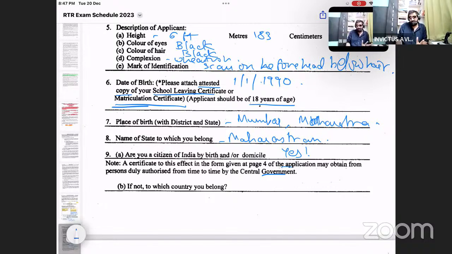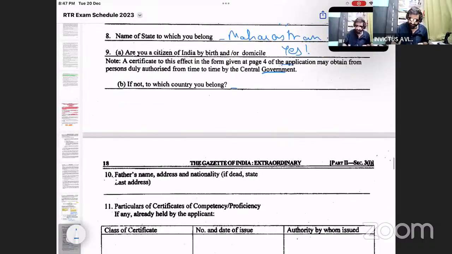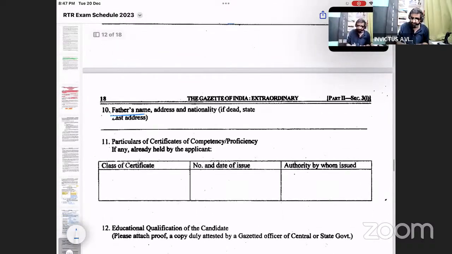If not, whichever country you belong to, let's say you're not Indian, but you want to do these exams and you have that PR or whatever you have in India, then you write Europe or whatever it is for you. Next, you continue. Father's name, address, and nationality. If father is in heaven, last address.